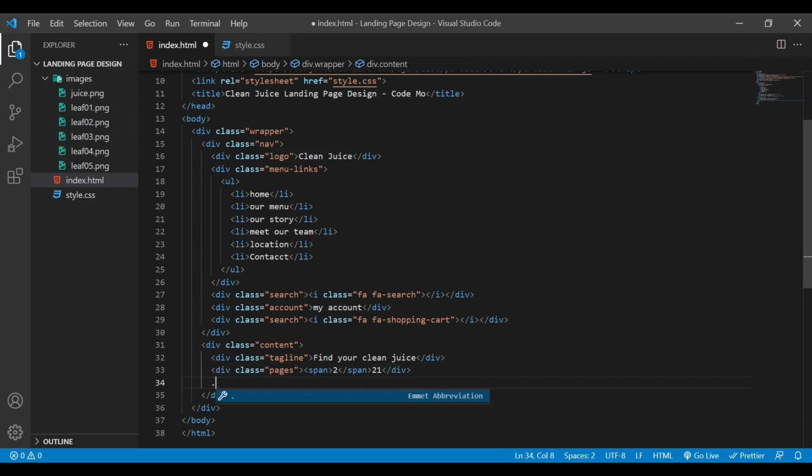So next what we need to add is, maybe we need a title. Yes, let's add a title, and our title is going to be something, let's say like lemonade, because this is a lemonade landing page design. So I'm going to say lemonade. Next, at the end of this div tag, we're going to create one more div with a class name more.